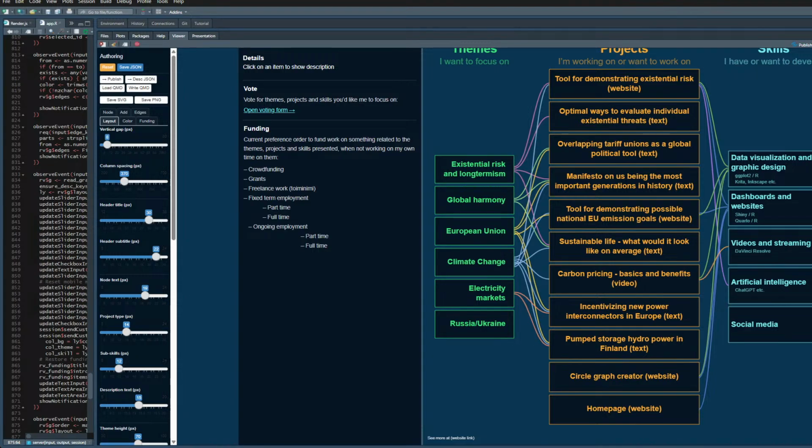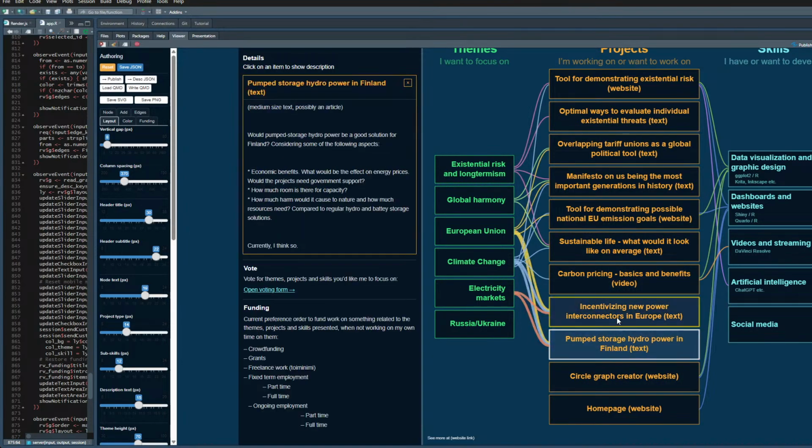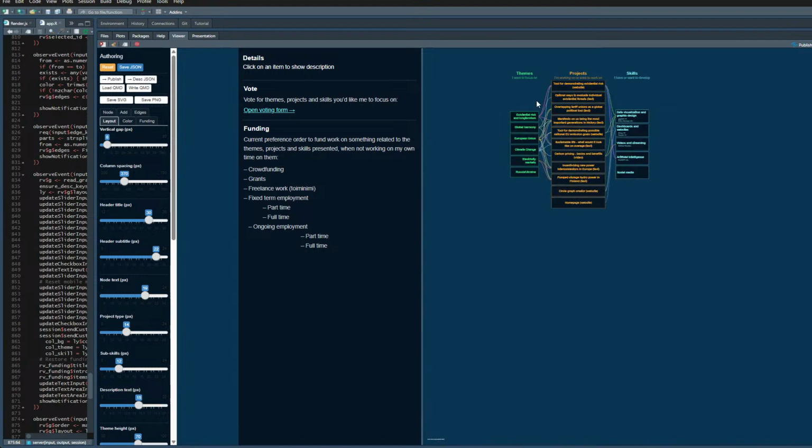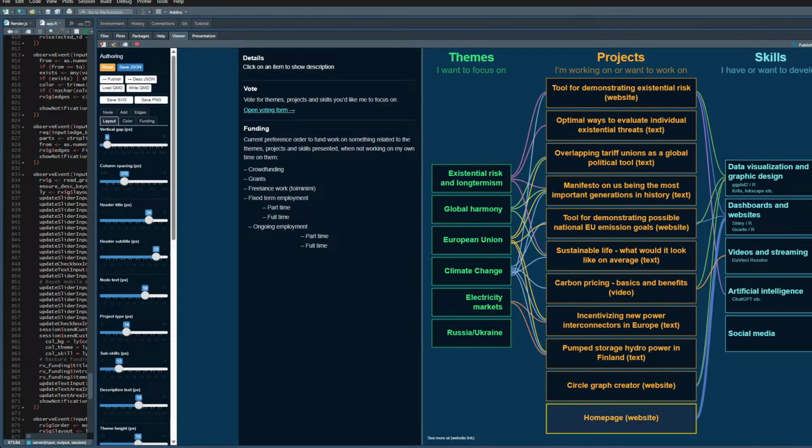I wonder if I should have the project type at the beginning, instead of in the parentheses at the end. Should I have it at the beginning of the thing? Okay, I'm going to increase the font size a little bit.